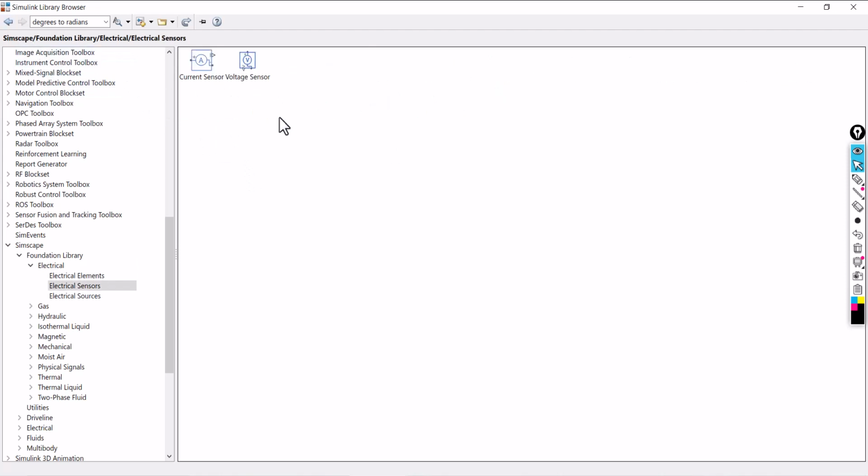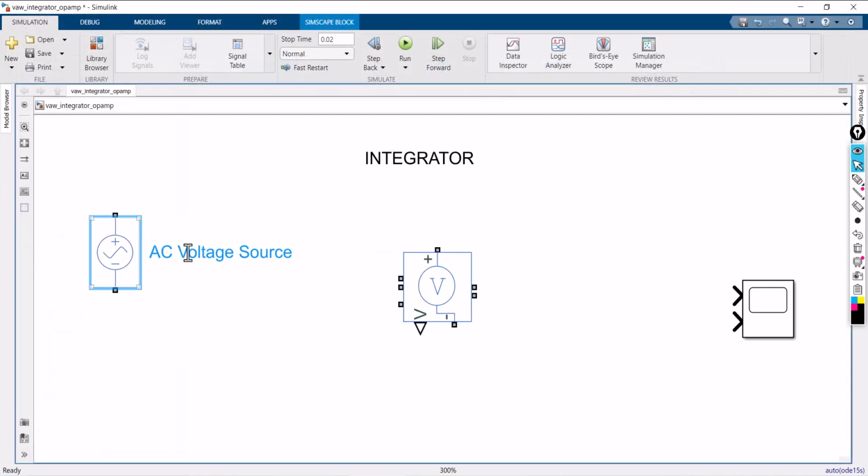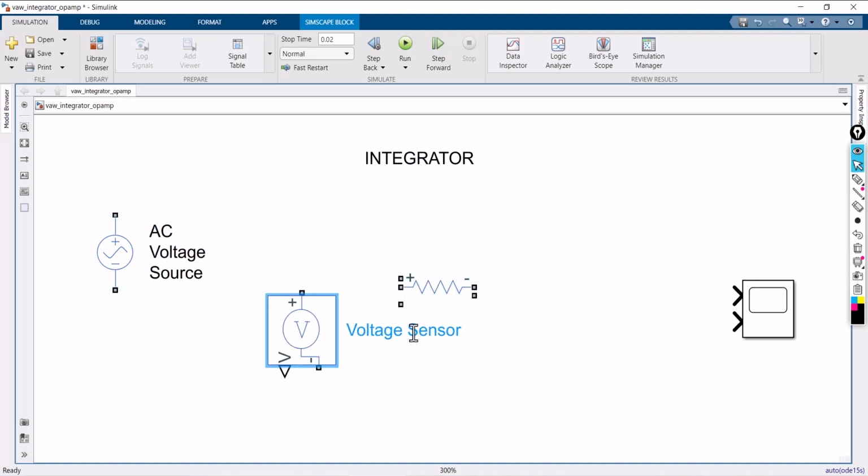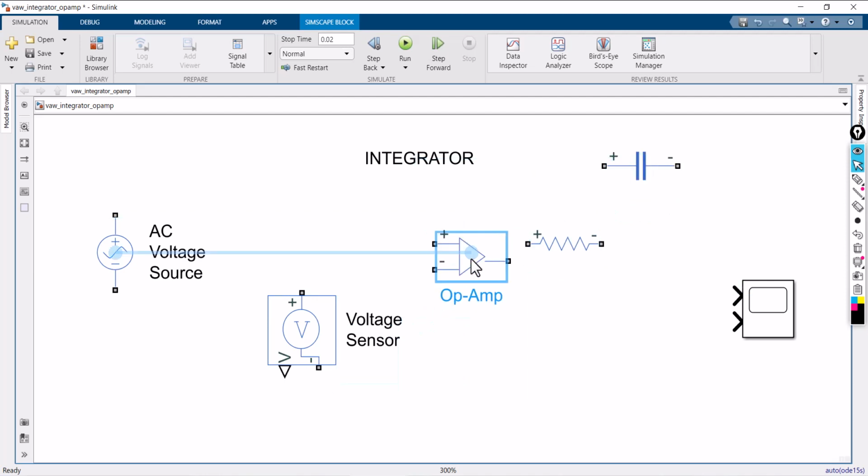Similarly, go to electrical sensors. I need a voltage sensor because I want to measure both the input voltage as well as the output voltage. Go to electrical sources. In the first part of the simulation, I am going to use a sinusoidal waveform as an input, so I am choosing the AC voltage source. And this one is the resistor, a capacitor, and this one is the op-amp.